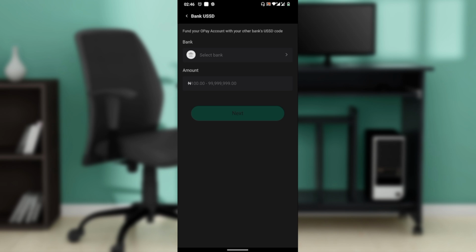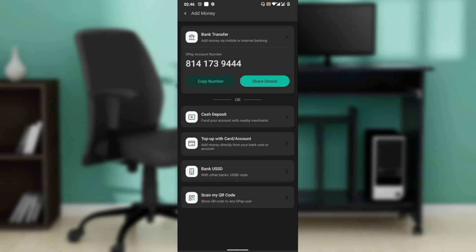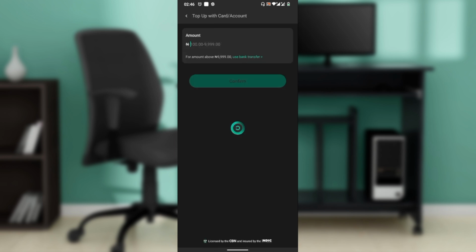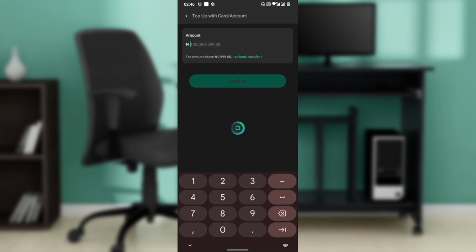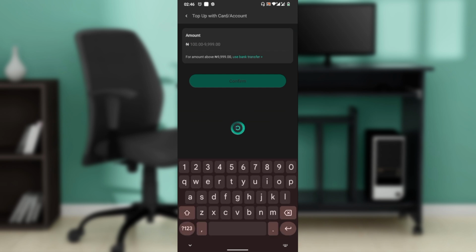You can also select top up with card. Okay, top up with card and account. So once you do that, enter the amount you wish to add, input your debit card details, card number, expiry date, CVV, enter the OTP sent to your phone to authorize the transaction.